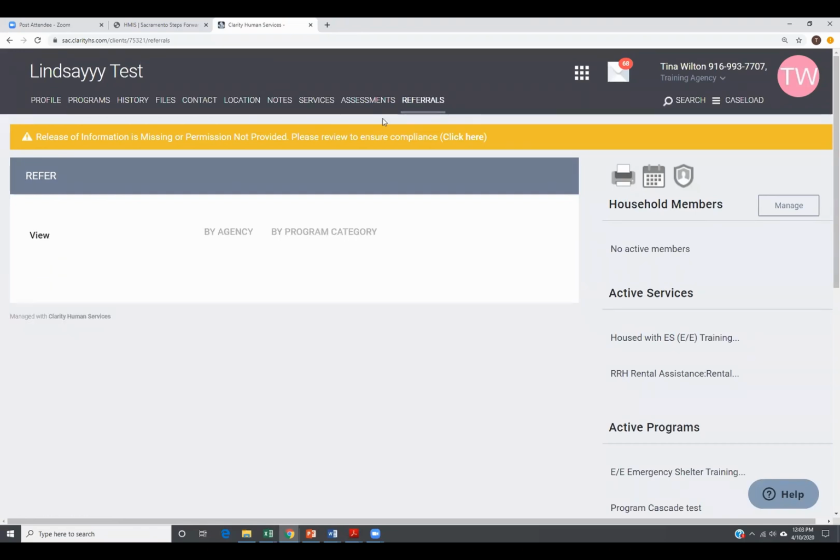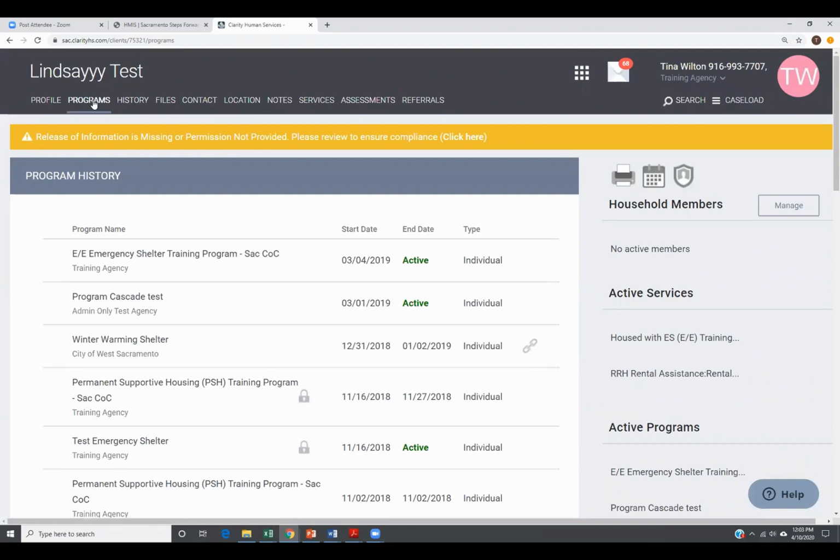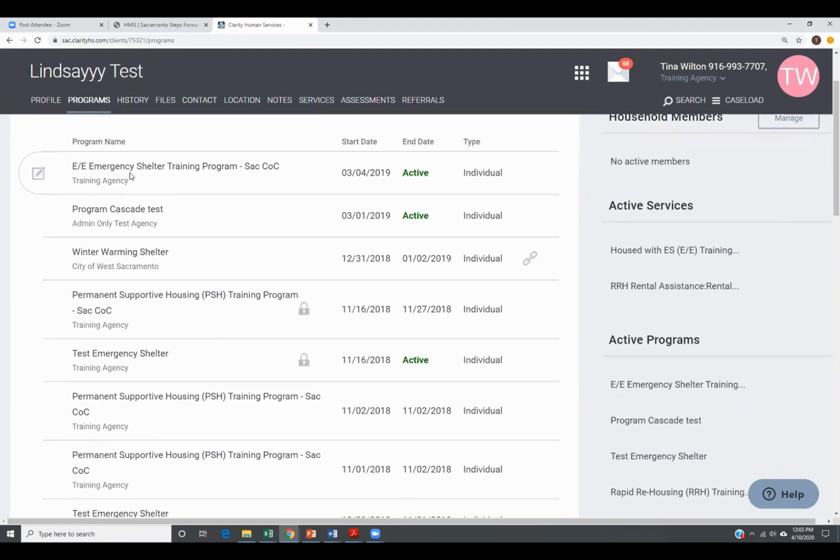So the next thing I want to show you is the Programs tab. So when I click on Programs, what you're going to see at the very top, this is the program history. So this is all the programs that this client has been enrolled in. Here's the name of the program. This is the agency that owns the program. Here is their start date. Here's the end date, and if it says active, it means they're currently enrolled in that program.